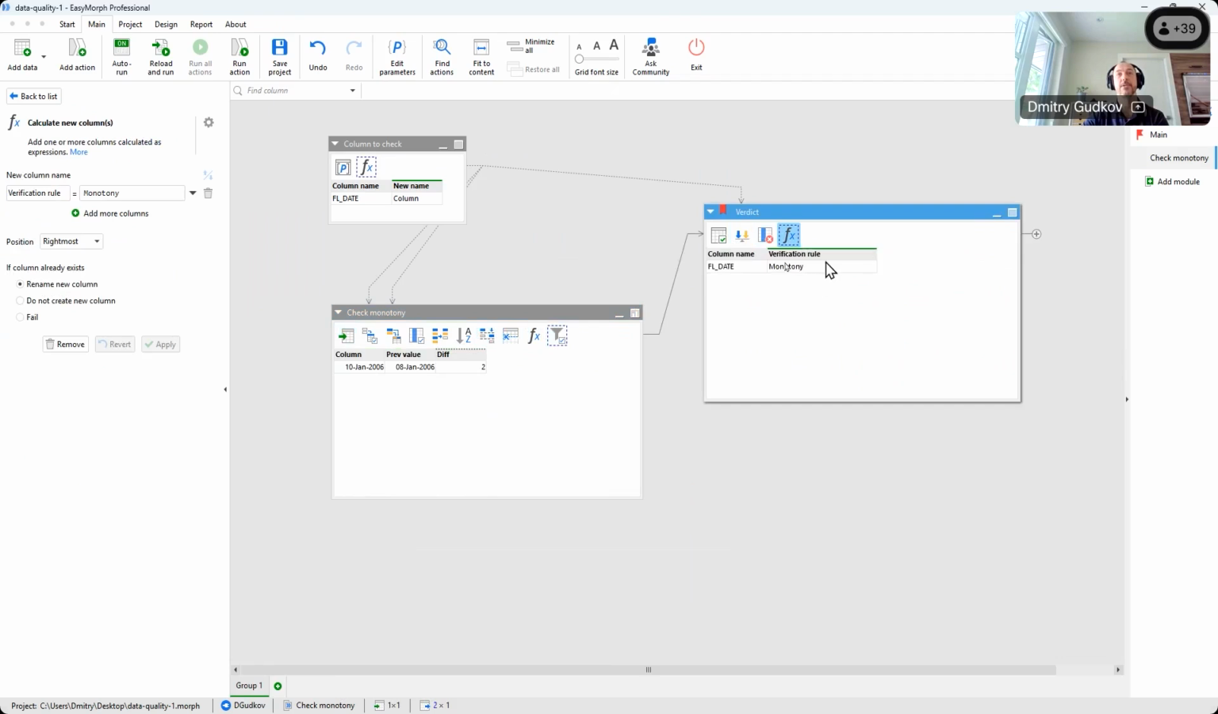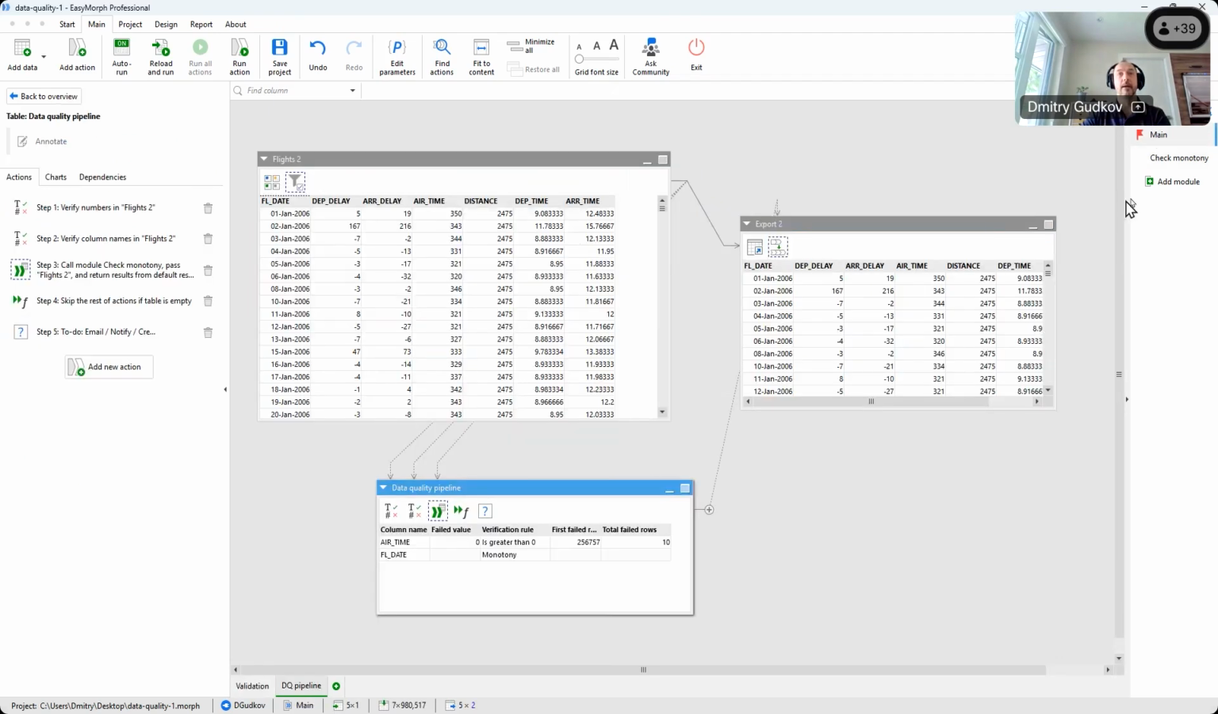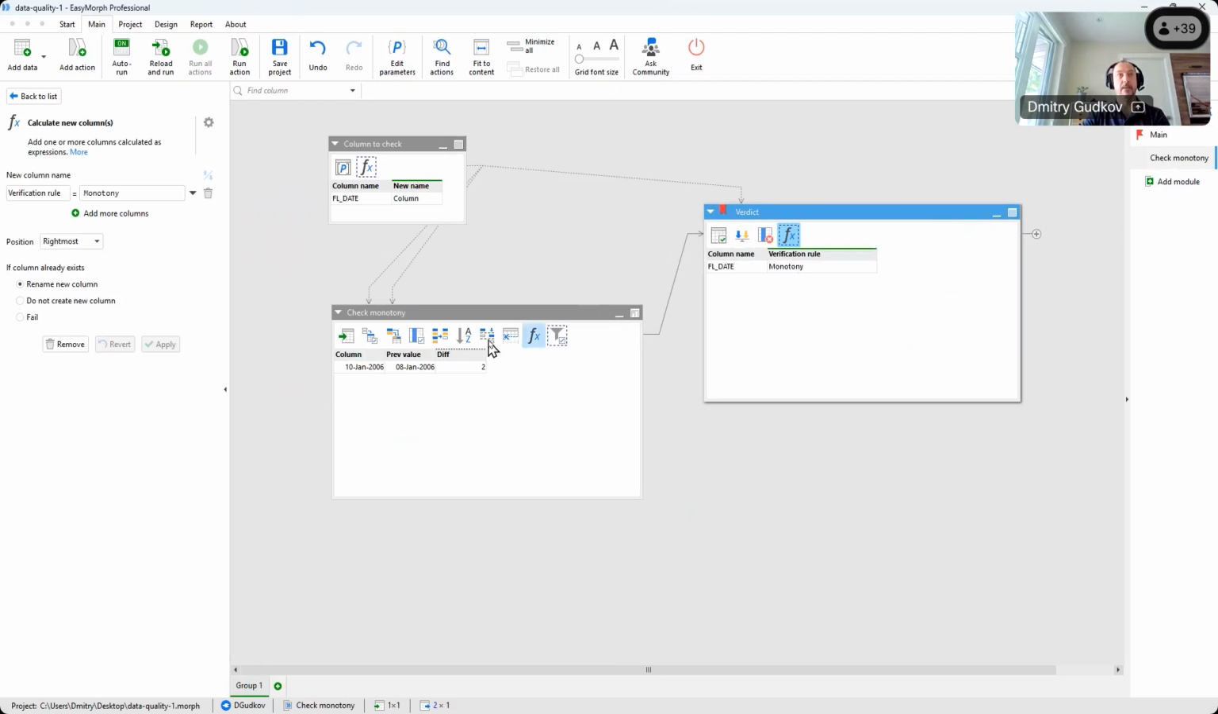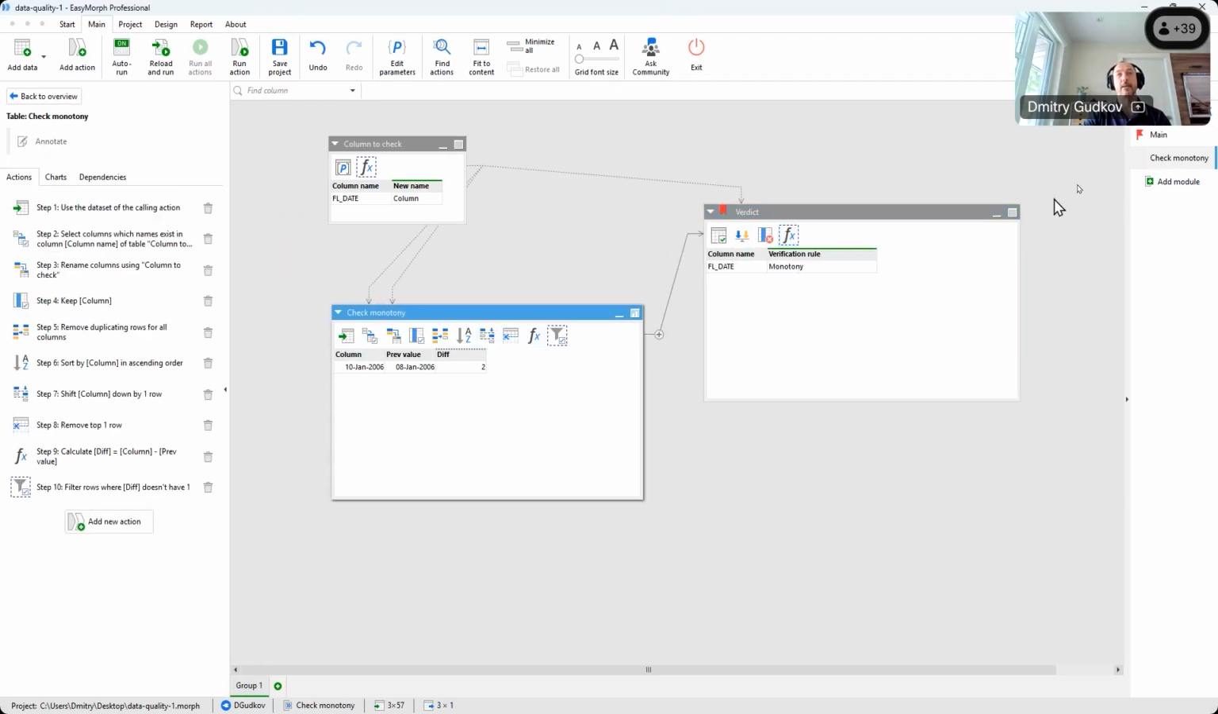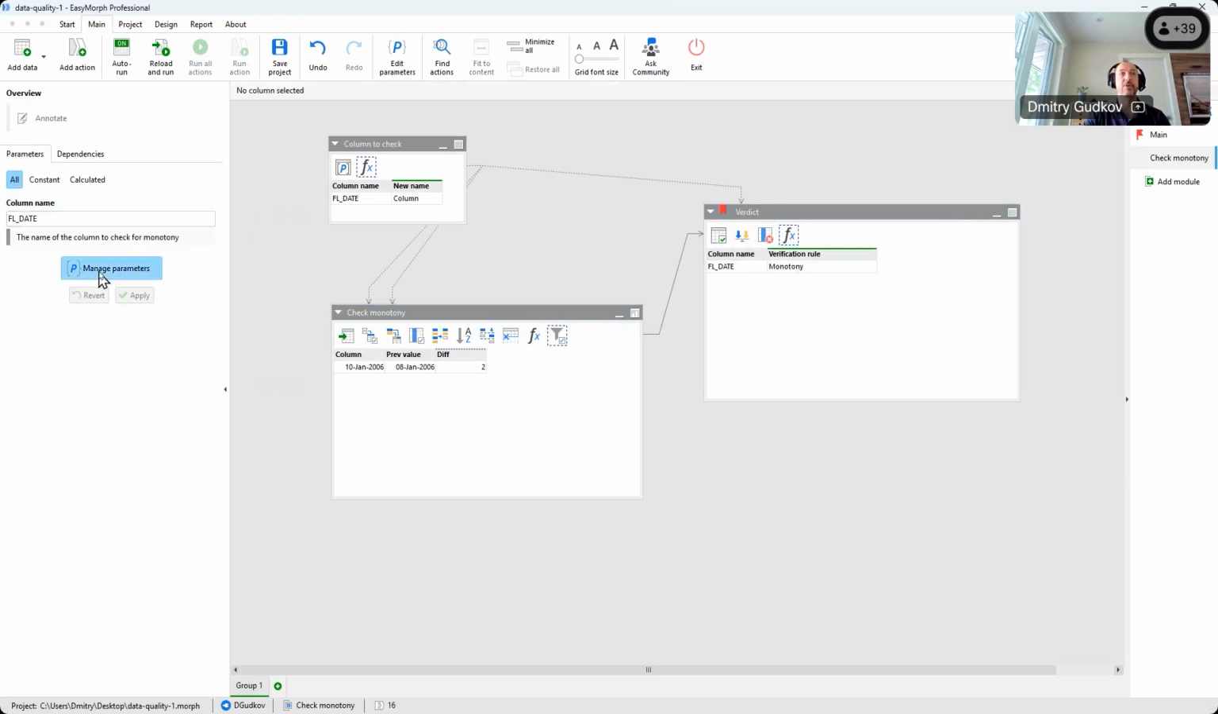Okay, so this is the verdict. So verification rule monotony, it failed. Finally, a couple words about other places where you can monitor data quality, and this is validation of parameters.